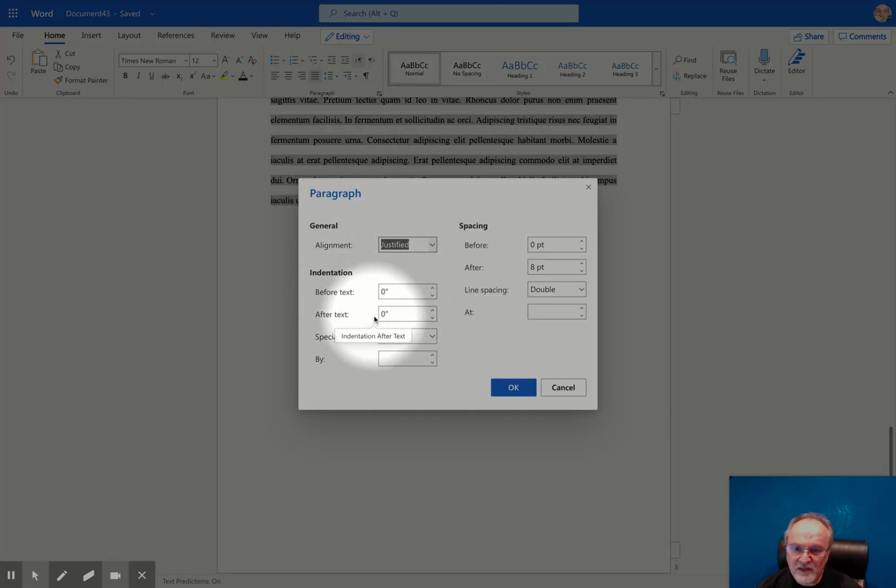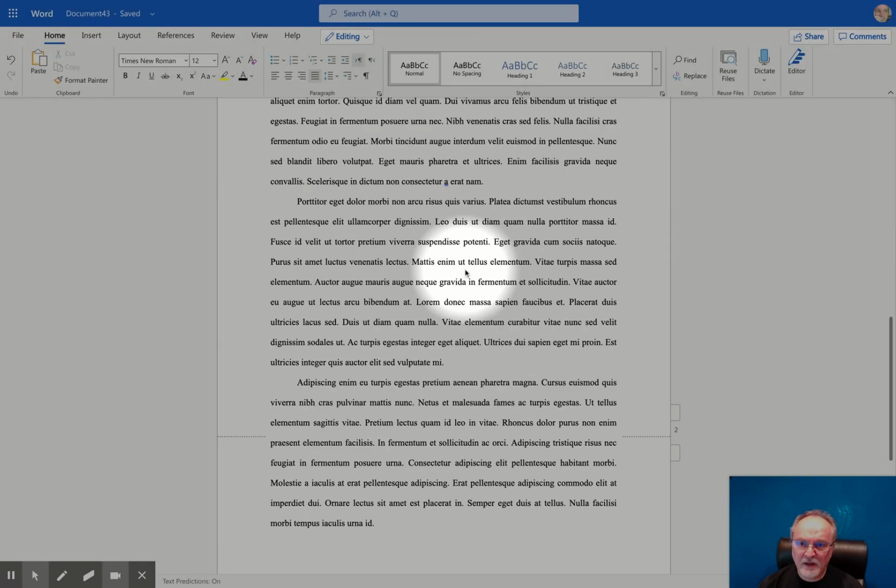We're going to indent special, change that to first line, and 0.5 is the right value for MLA format. By the way, now that I'm here, I'm noticing that you also have 8 points after. Let's go ahead and turn that off and click OK. All right, we are now indenting the beginning of every paragraph.